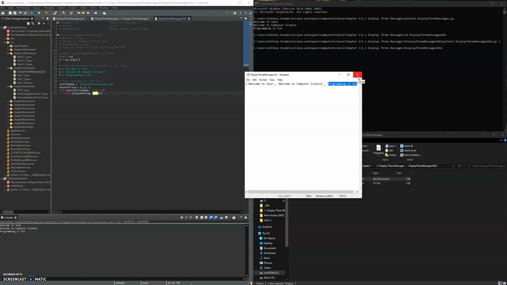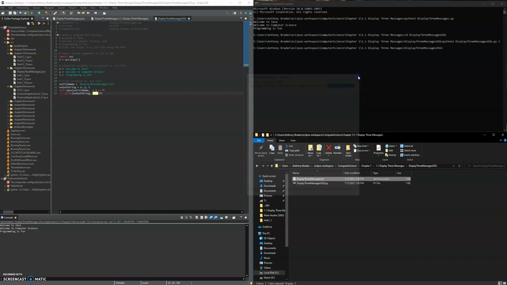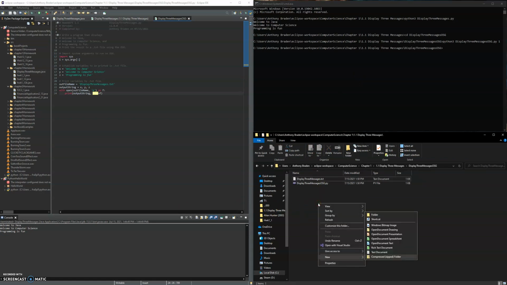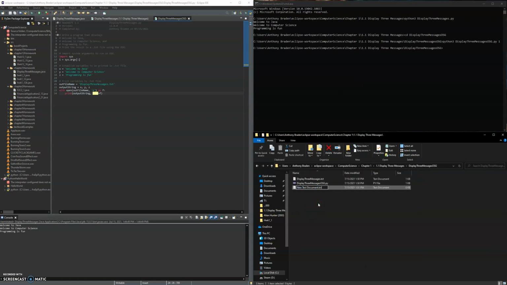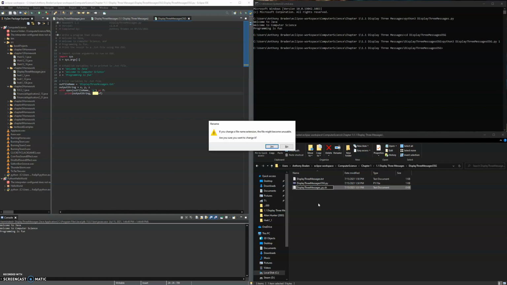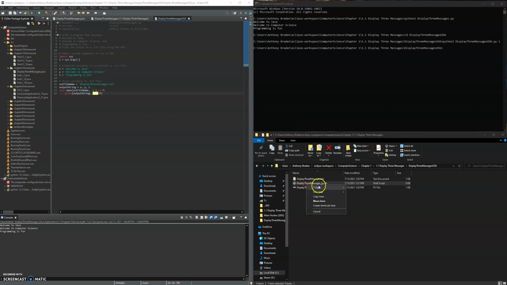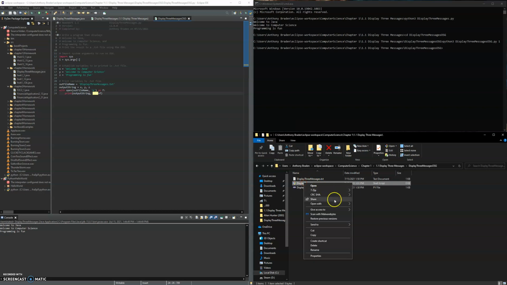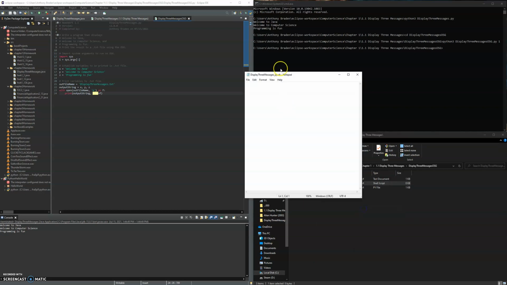In order to be able to get it ready for the Open Science Grid, though, we have to create a couple of extra things for it. First thing we need to create is our shell. I'm going to call this DisplayThreeMessages.sh. That creates our shell. And then we are actually going to open it with Notepad.